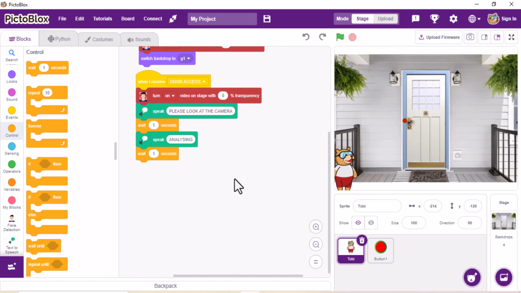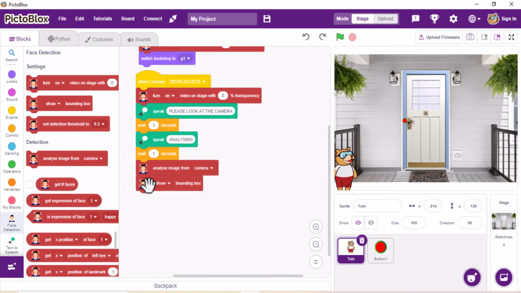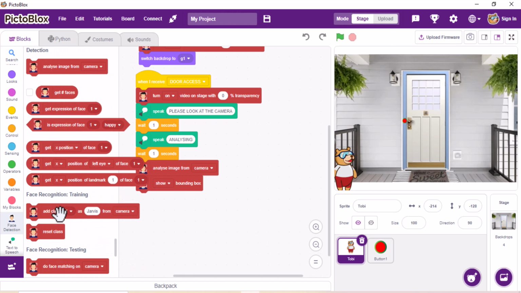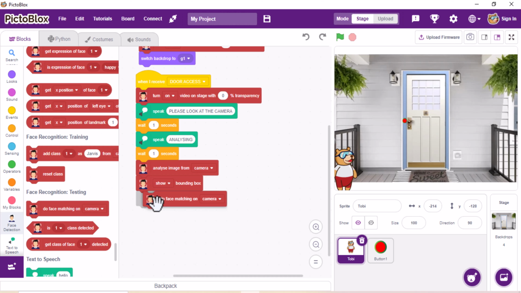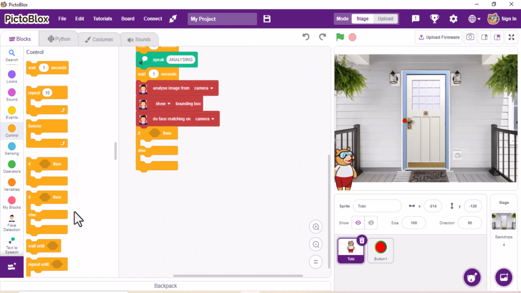So the next thing we're going to do is to analyze our image. So let's analyze the image on the camera by saying analyze image. After analyzing the image, I would like to also show bounding box at the same time, and also do a face match to be sure that our face matched. Then I'll add an if else condition. So if the face is being detected, something should happen. If it's not, something else should happen.